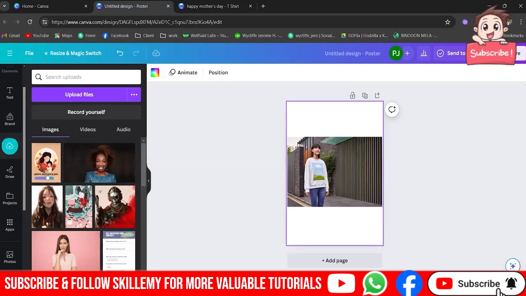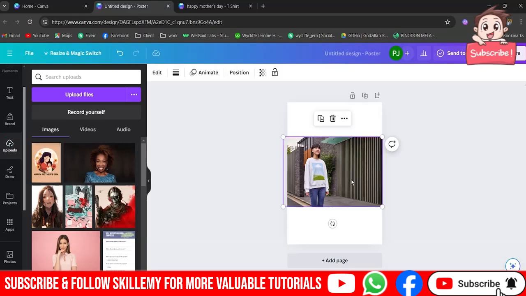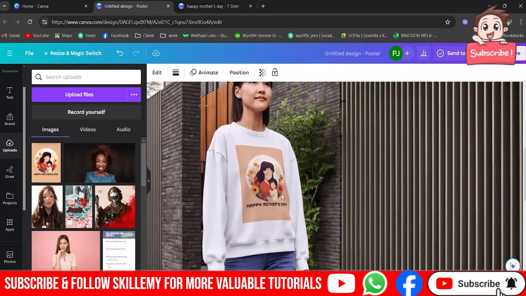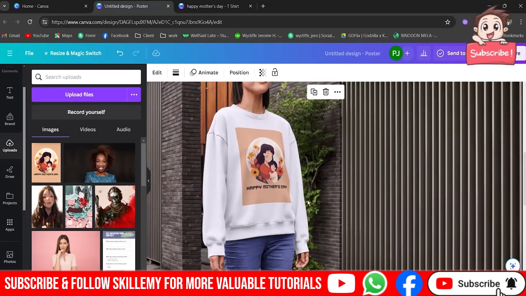After that, let's select this and drag it here. We have to wait some more time, and then it will be here. So now you can see our particular design is on the t-shirt. Let's zoom this one. As you can see, our particular design is on her t-shirt. Now let's go and download this one.